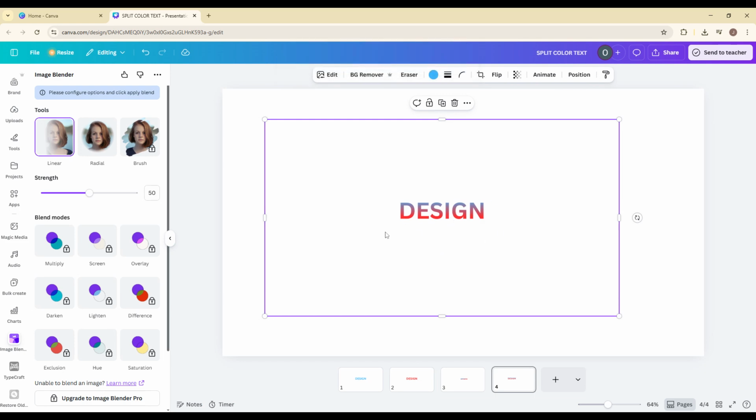And that's it. That's how you create a split color text effect in Canva using the Image Blender app. It's simple, clean, and gives your typography a professional look without needing complicated tools.